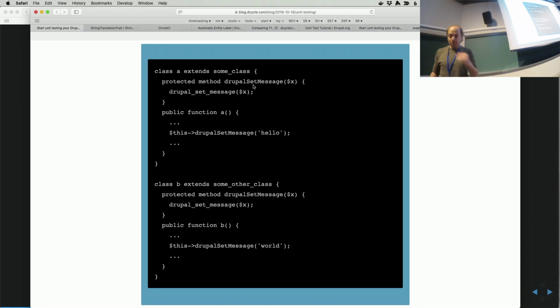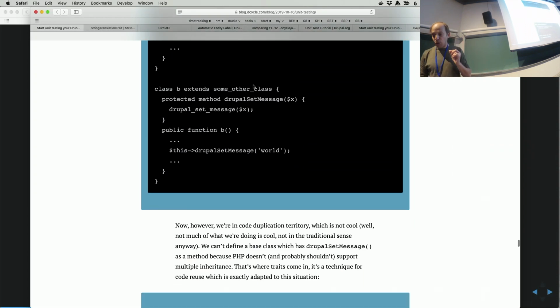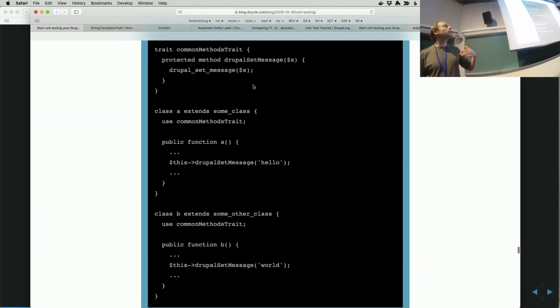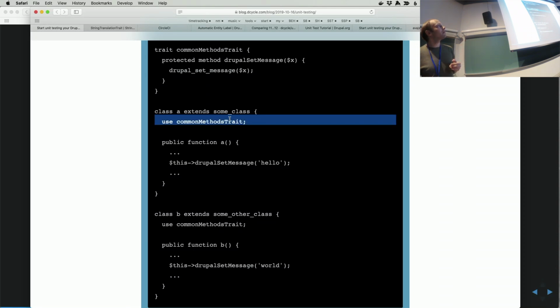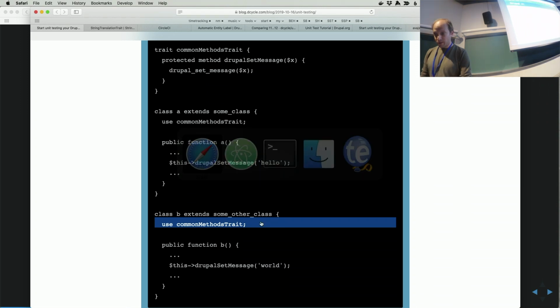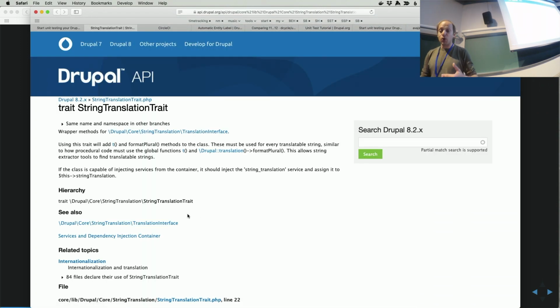It's not right. So the traits are, for those who don't use them often, this code reuse pattern where you can define a trait, not a class, a trait, which defines some methods or whatever, and you can use that trait within a bunch of classes, and it does the exact same thing as if you copy pasted this to this. And we'll look at real quick, the string translation trait does exactly that.